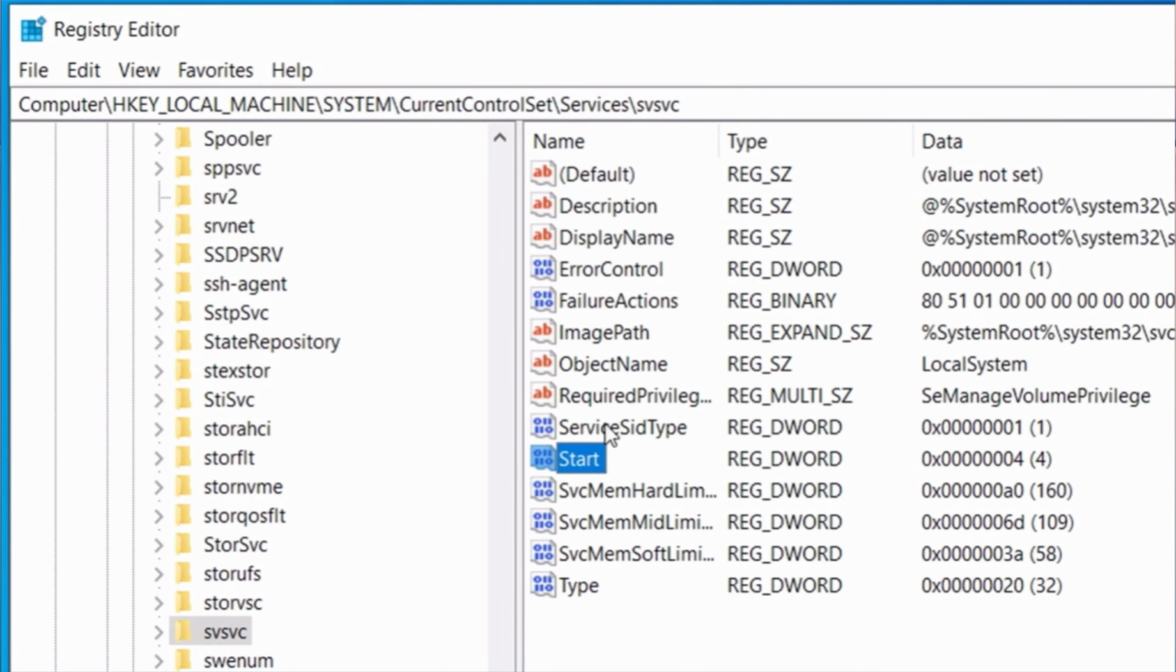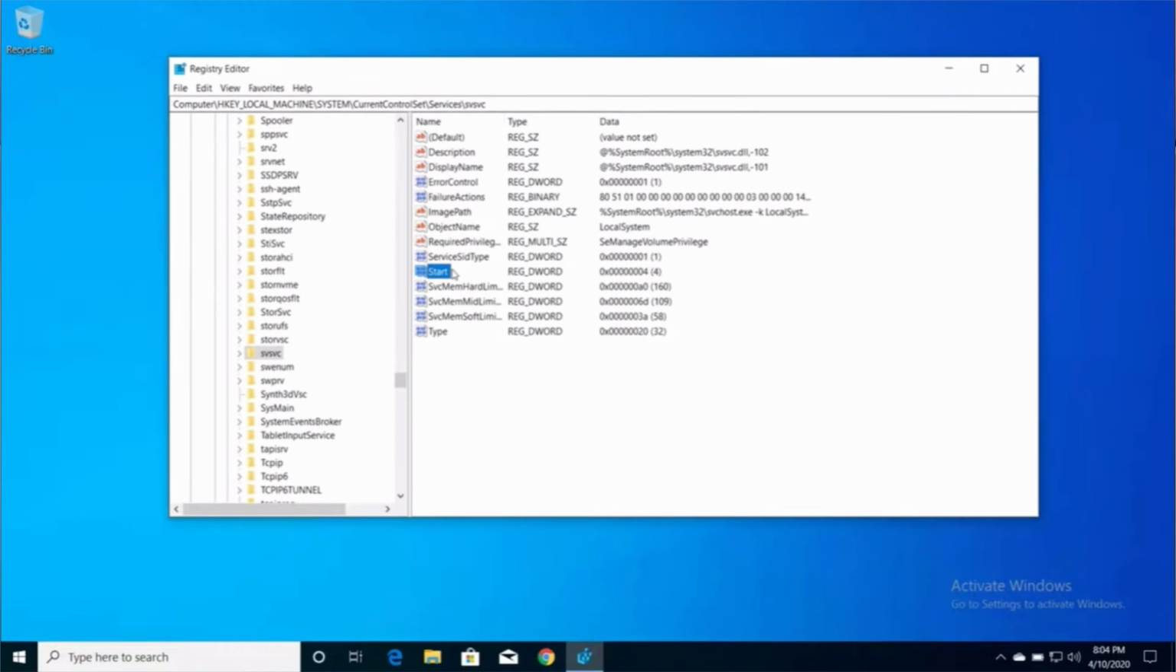So after that, you have to restart your computer and hopefully it will activate on your PC.